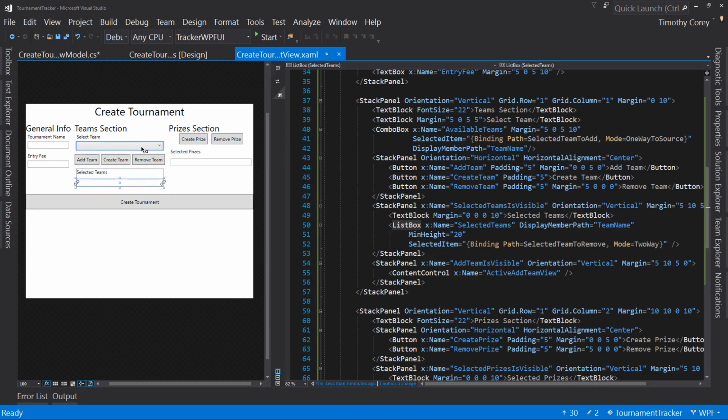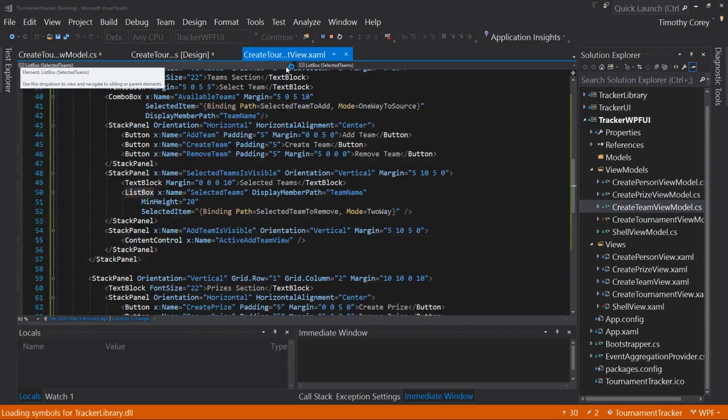Now that has an added benefit that when it gets removed from this list, it's no longer selected because there's nothing to select. That item is no longer there. Therefore, the add team button should gray back out because there's nothing selected here, which is what you want. Now let's run this. Make sure it actually runs.